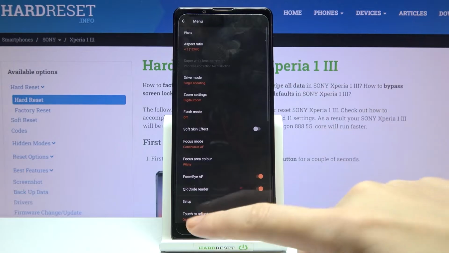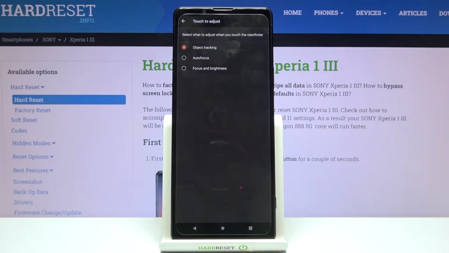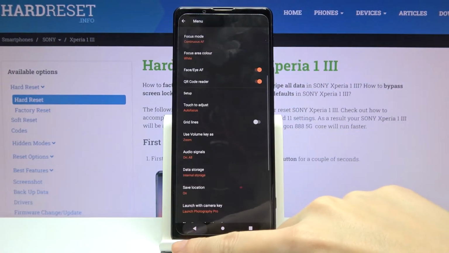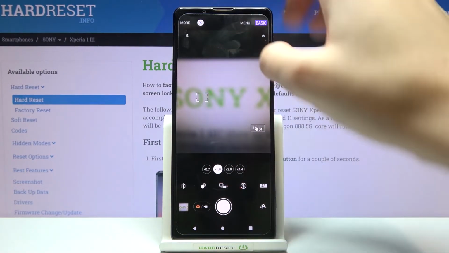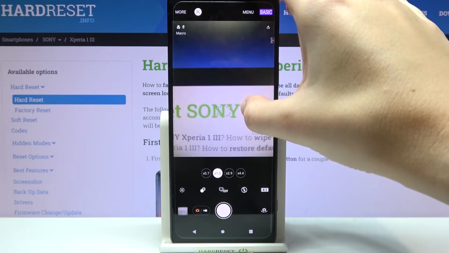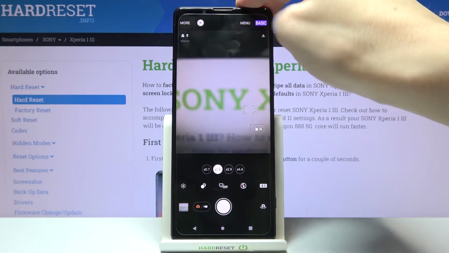Another tap here on the menu, slide down, touch to adjust, and we can pick autofocus. So for now, when we tap on the subject, we should get the focusing better. And as you can see, this is how it works.